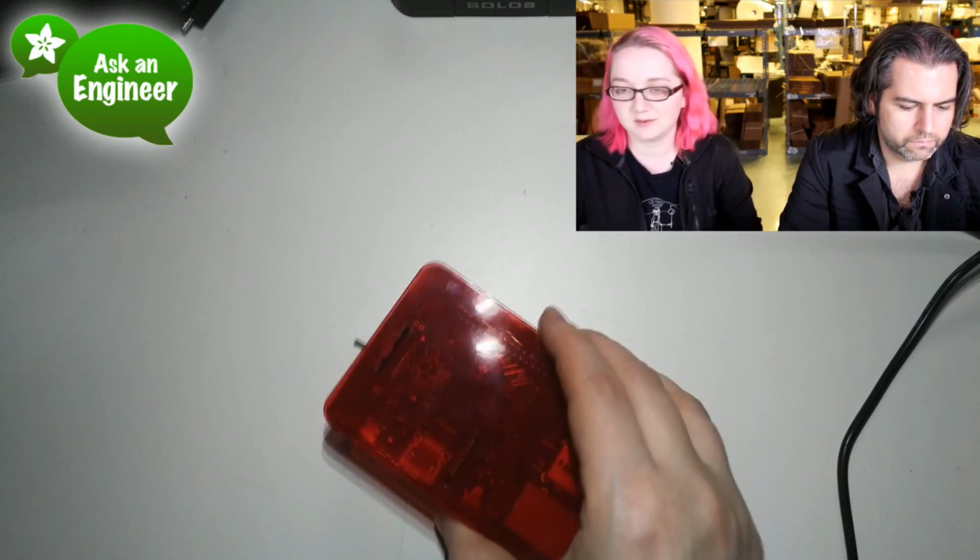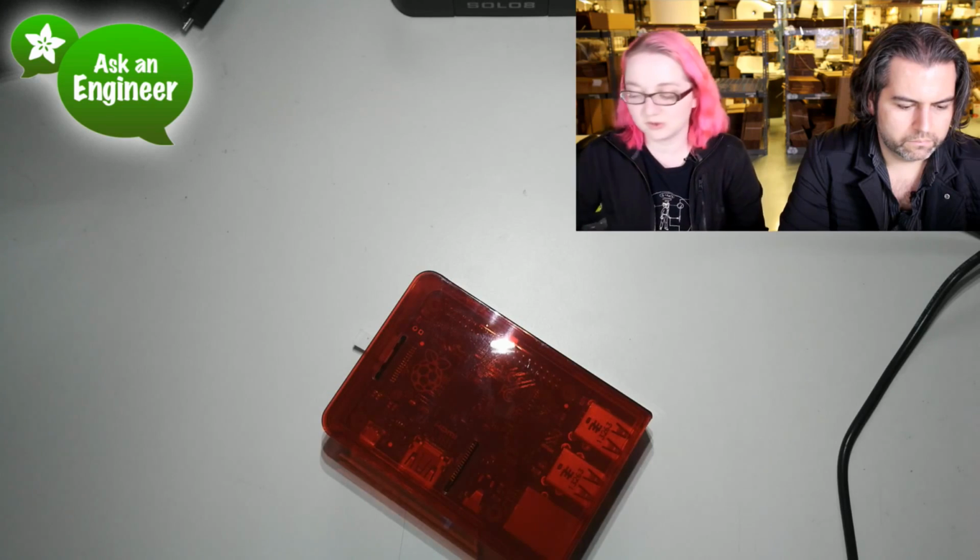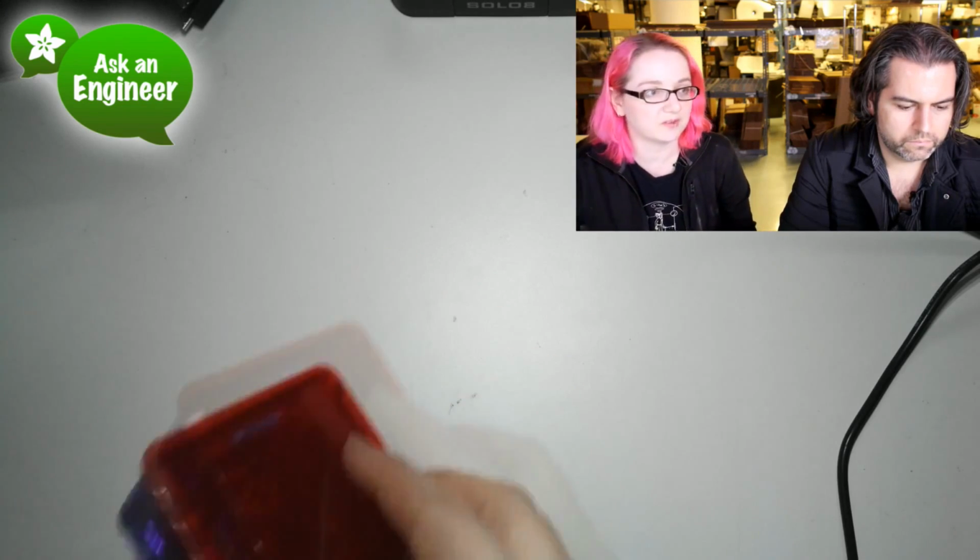My favorite case is designed by Mike Dole for us. He's done an excellent job, and we're also going to be working on an A-plus version of this case very soon. So we'll have more Raspberry Pi case goodness.